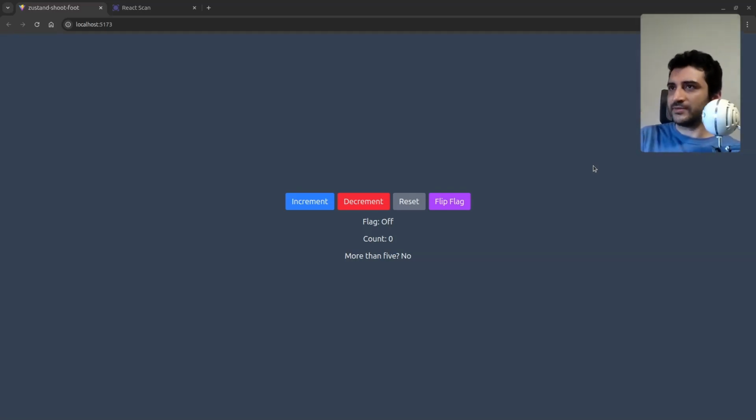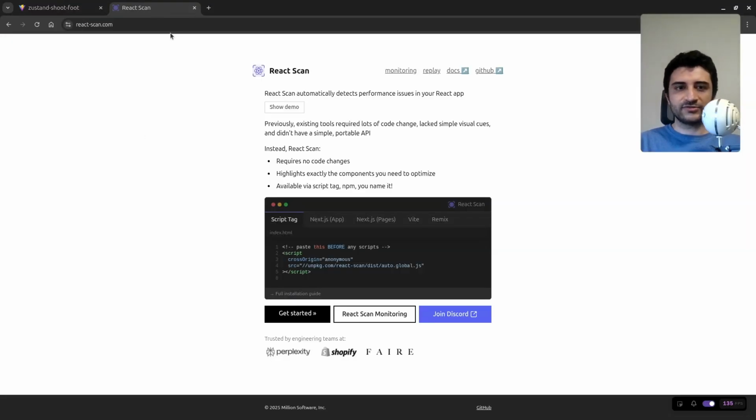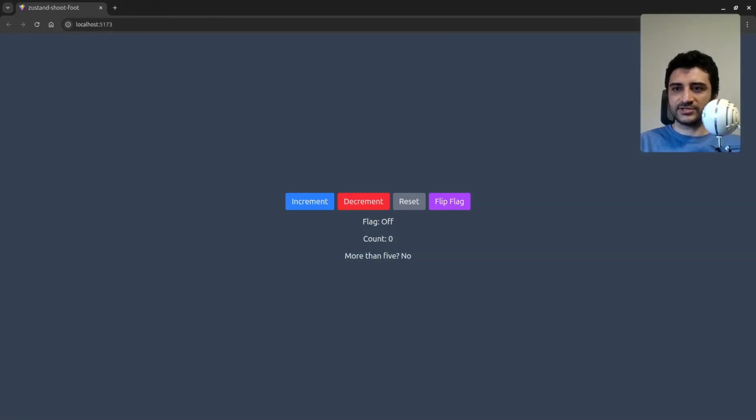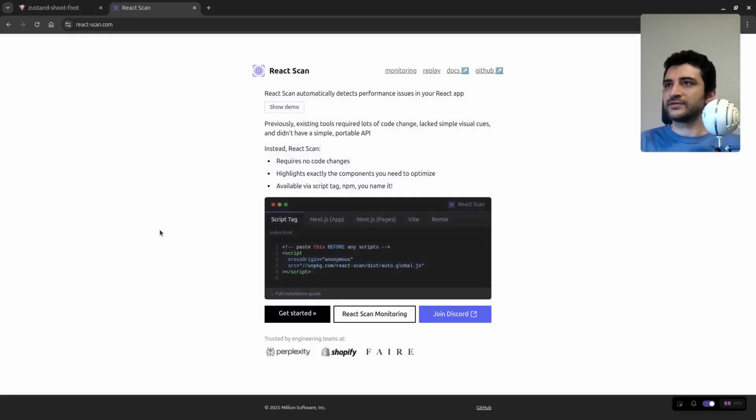Now, where's the problem to start with? First, I can mention I'm using React Scan. So if you see this sort of hovering effect, this is essentially from React Scan. It basically tells you what is being re-rendered and where, right? I'll put the link for it down in the description as well.